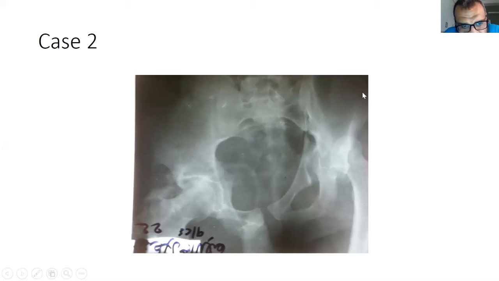Urgent reduction. Reduce, yes, it is reduction rather than classification, okay? So reduce it first and then send for the CT scan. Fantastic, okay? Very, very good indeed. So the first is to reduce it.